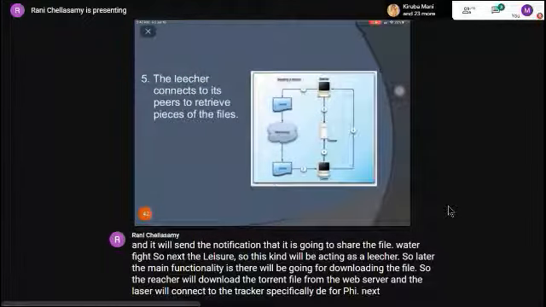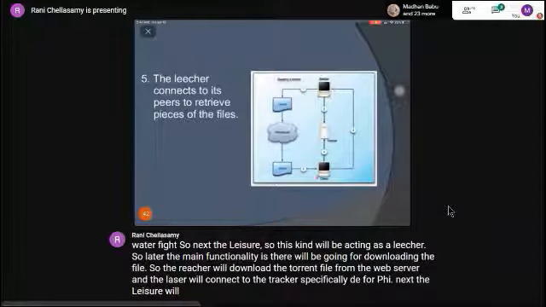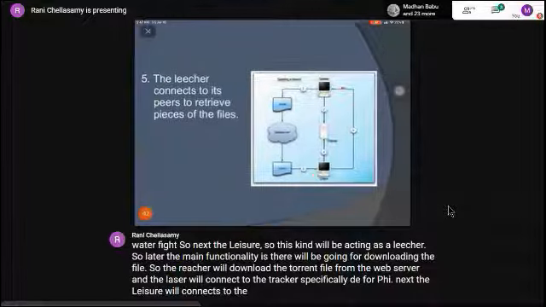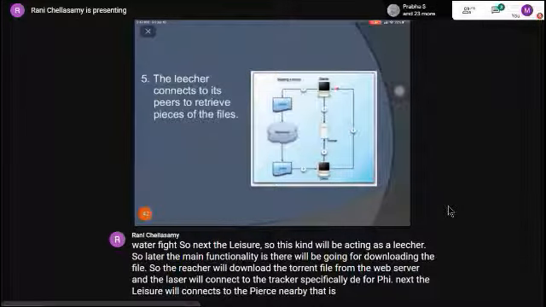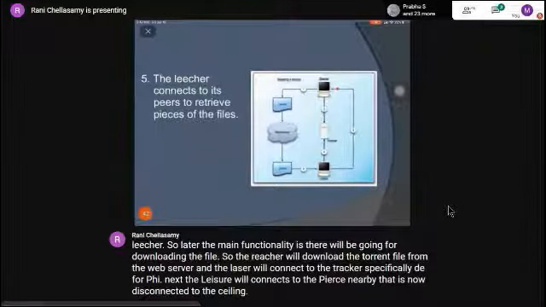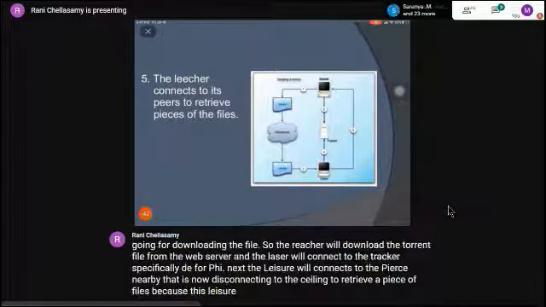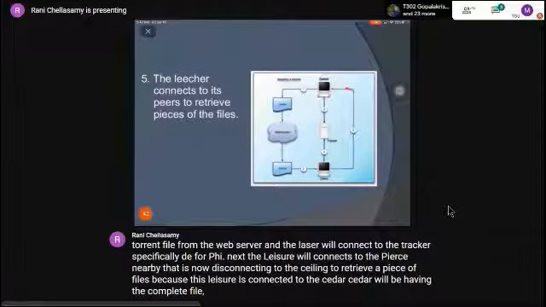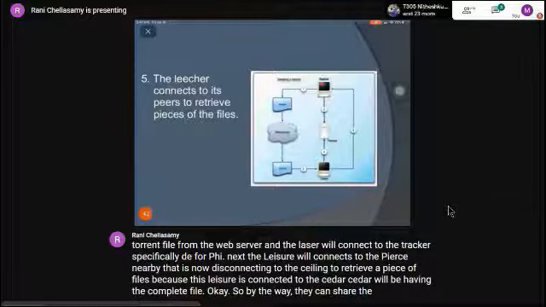Next, the leecher will connect to the peers nearby. That is, now it is connecting to the seeder to retrieve the pieces of the file, because the seeder will have the complete file. Okay. So by doing this, they can share the files needed.